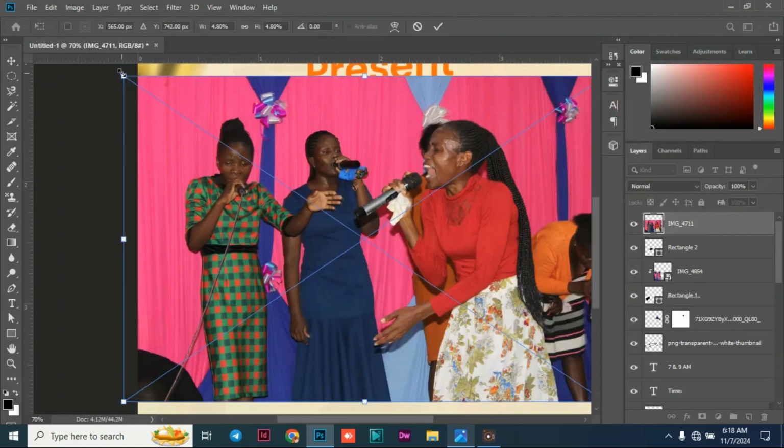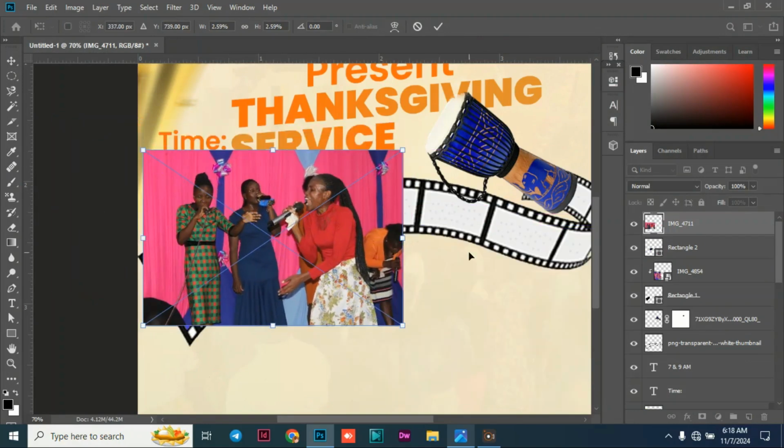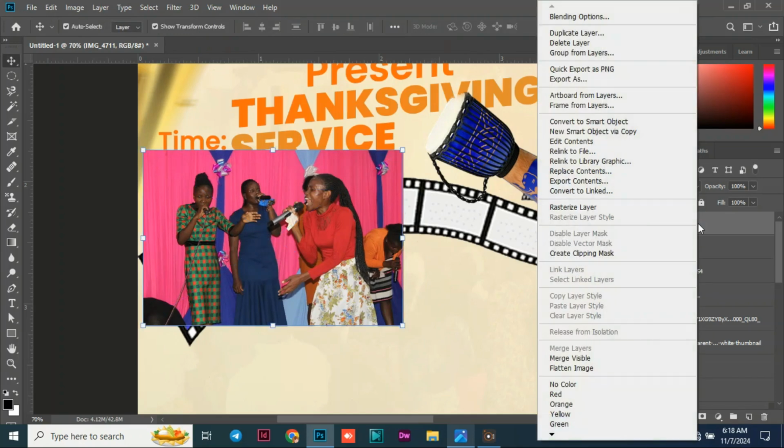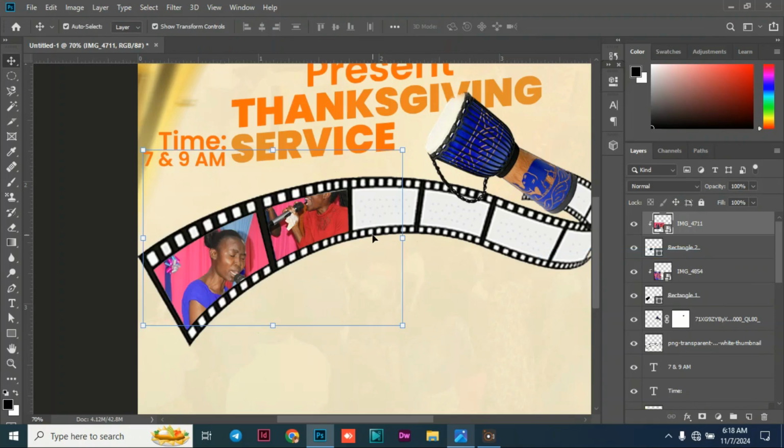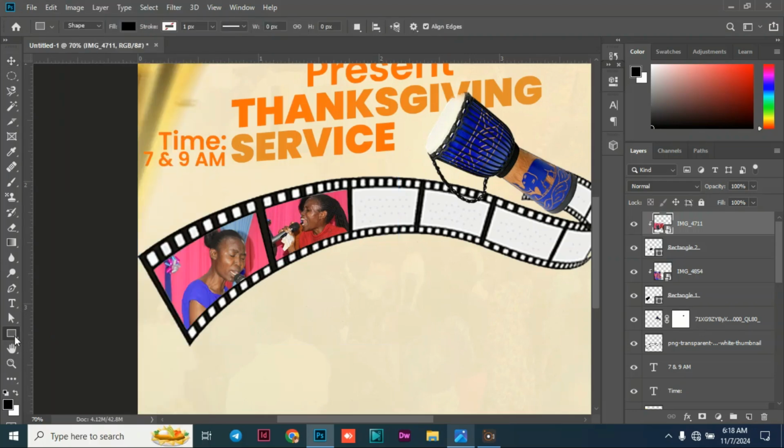What I'm interested in again is this singer here. So I bring in that image there, and then I right click on it and create a clipping mask. What I'm interested in is that particular part of the singer. Yes, that one. Then the next image, bring it in again. Before you bring in the image, you bring in the rectangle tool first. So then you draw it.